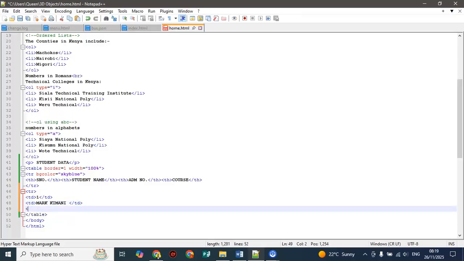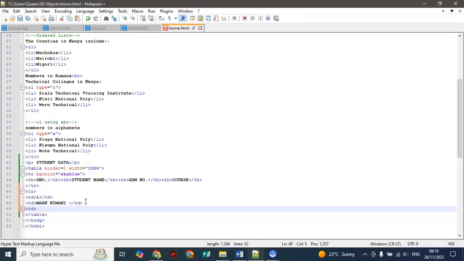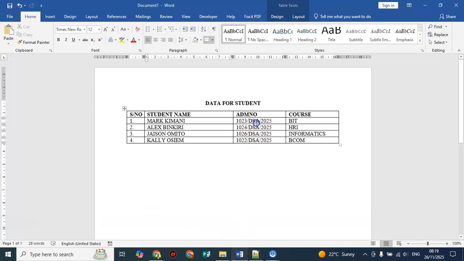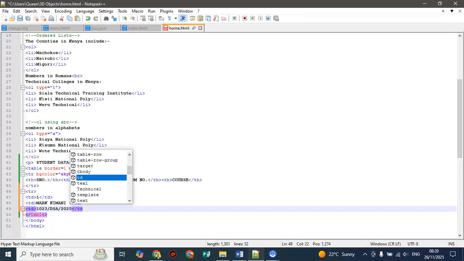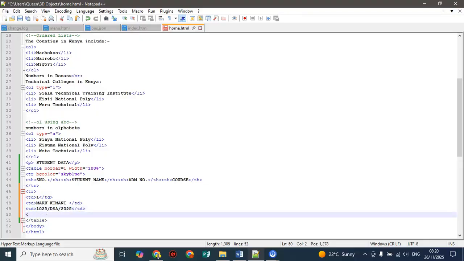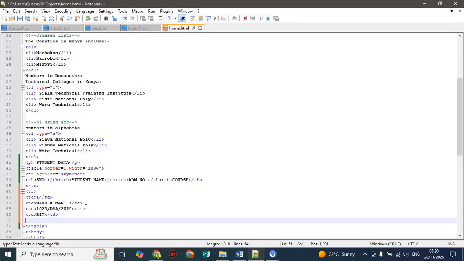Then you go down there, and then you bring another thing, and probably you have another data here. Let me just copy this. I'm copying this admission number, and then I'm pasting it there, and then I'm closing my table data like this, and then I'm going to define another table data like that, and the course I was doing is DIT. Then I'm going to close that table data like that, and then I would finish with that table row.